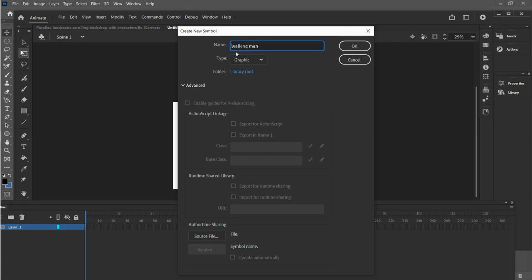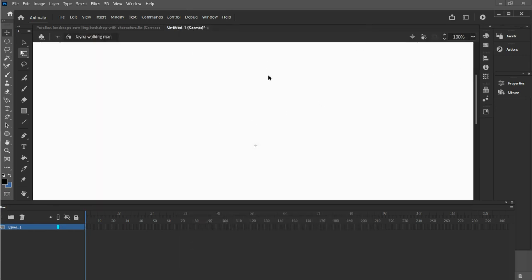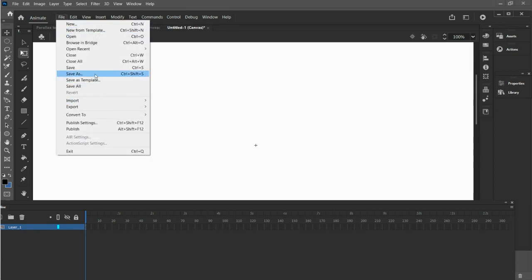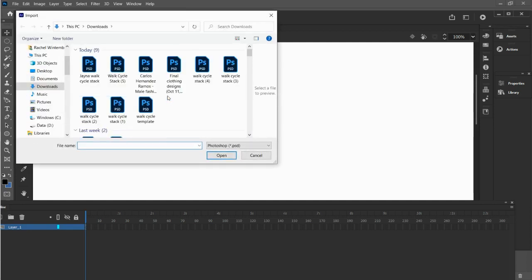I'll just call it Gina, just because then I'll remember who created it. I'm going to hit OK. And I'm now inside the graphic symbol, and I'm going to do File, Import, Import to Stage.